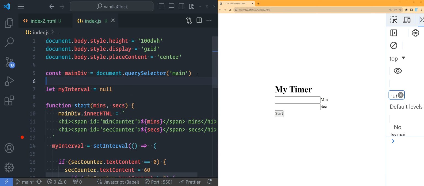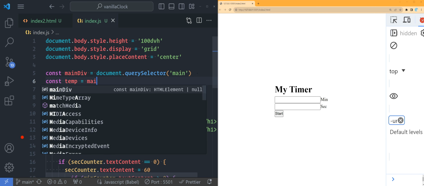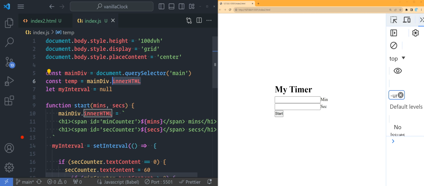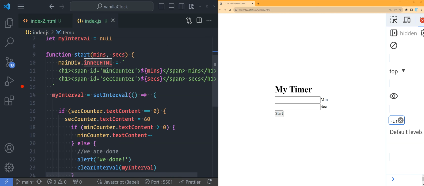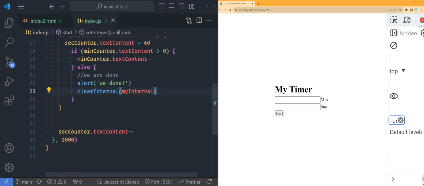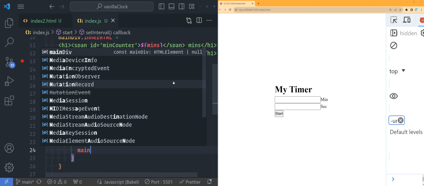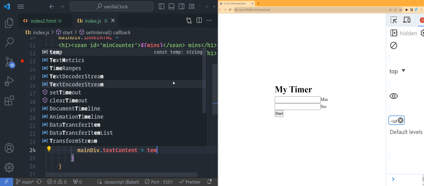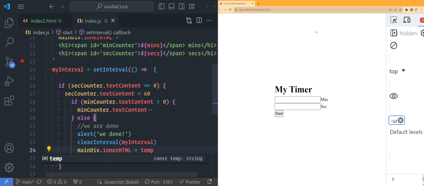So instead of display none, I'll show you guys something else. I'll do const temp is equal to main div dot innerHTML. And you can do this because innerHTMLs are basically just really long strings. So you can actually do that. And then down here, you can just say, was it main div dot textContent is now equal to, not textContent, dot innerHTML is now equal to temp.